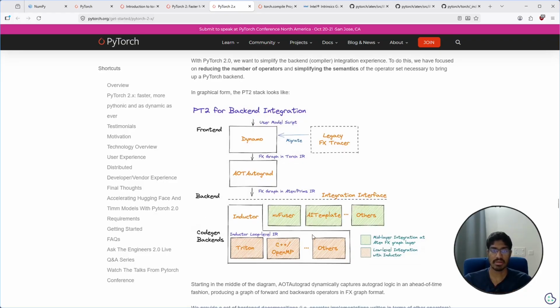There is a front end and there is a back end. So the front end is what is called Dynamo. We don't really see it; it happens inside. The back end is what is called Inductor. And the Inductor is the one that is going to generate code for your actual device, right?